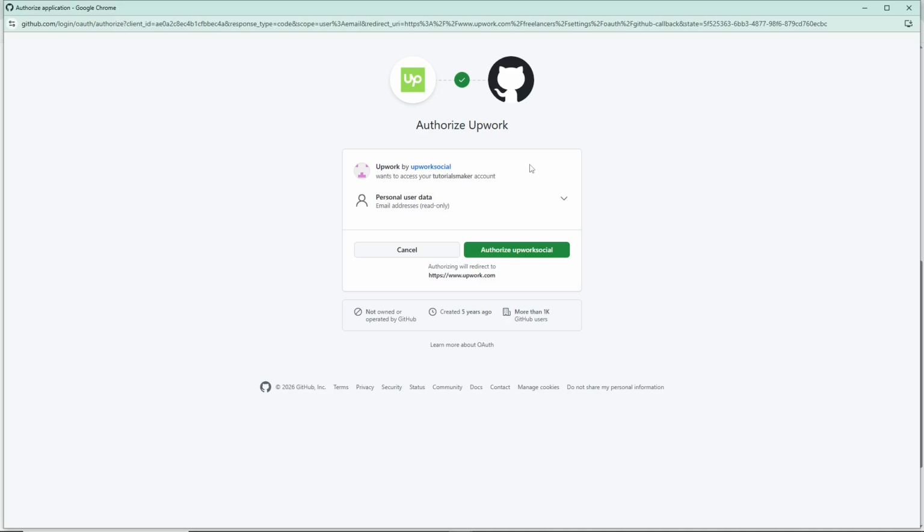After signing in, you'll see a screen asking you to authorize Upwork Social. This authorization allows Upwork to access your public GitHub repositories and display them on your profile. Click Authorize Upwork Social to complete the connection, and that's it.